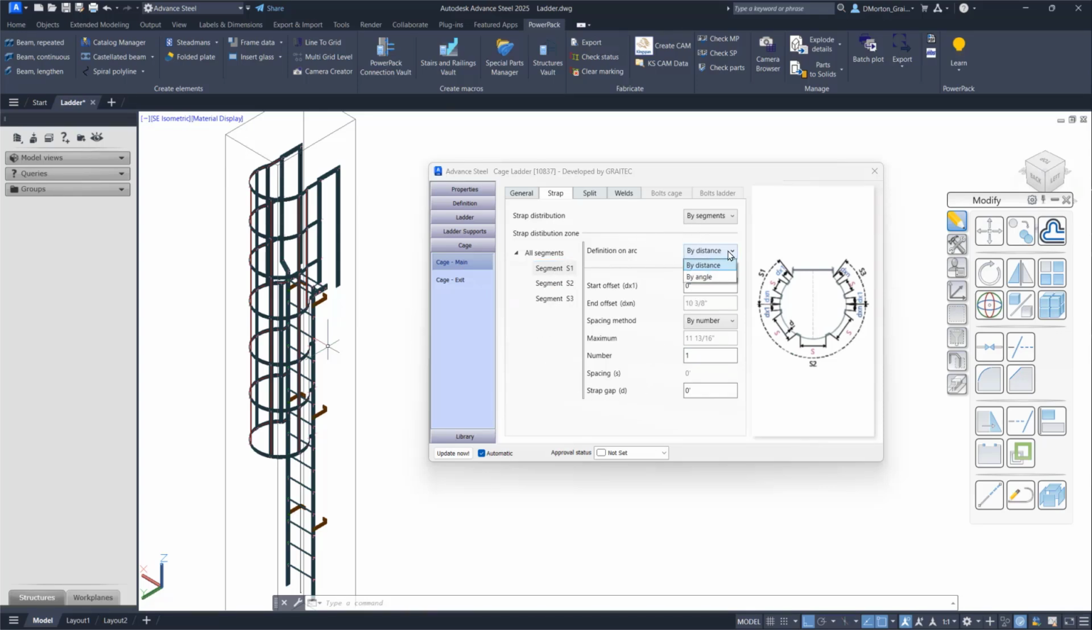You have this definition based on arc by distance or by angle. So if you want to do it by angle instead of by distance, you can. Again, you can do by segments like we're seeing there, or by total length. So if you want to do it based on total length, you can see now there's no segments. What is the spacing and how many, or how many do you want? So it's up to you when you're developing it, how you want that to go. Now this will control the cage near the bottom. It doesn't control the cage extension. There is the exit up here for that.